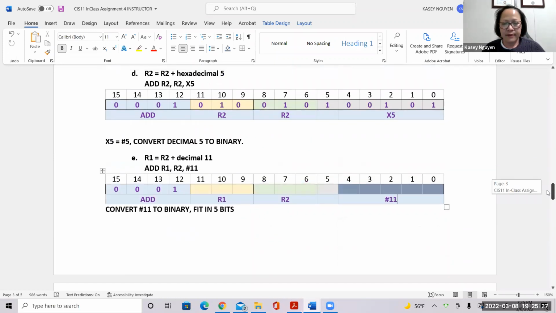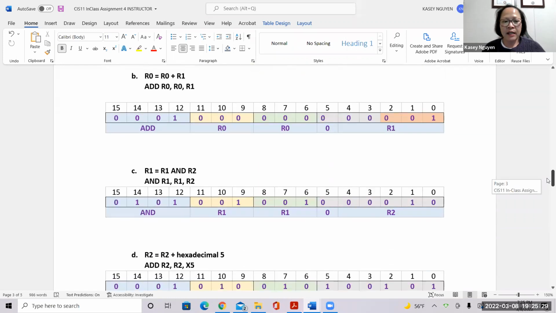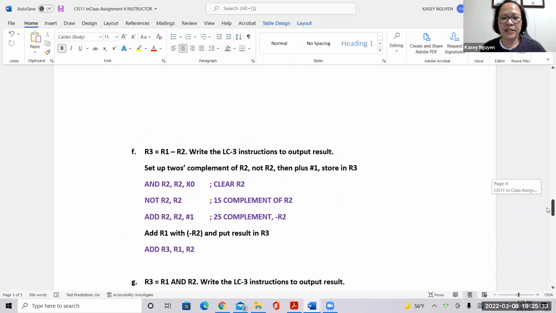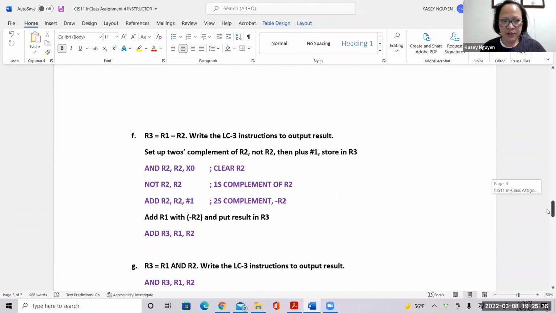Any question regarding number 12? Okay, let's do F. So we want to write the LC3 instructions to output the result. We have register 3 is register 1 minus register 2.